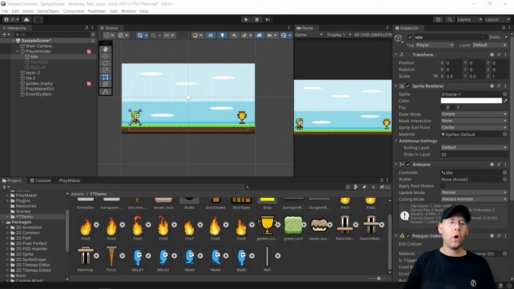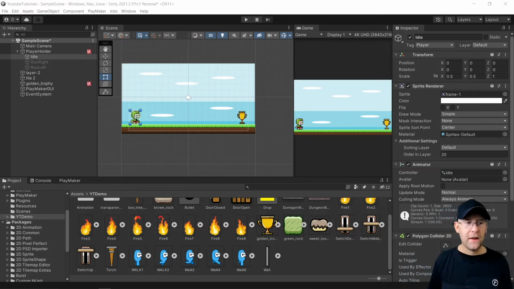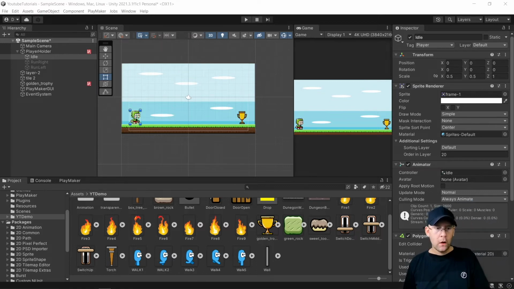Once we reach the goal, it's going to check our current time against the best time, and then if there's a new best time, it will now set your current new time as that and save it. So let's get into it.